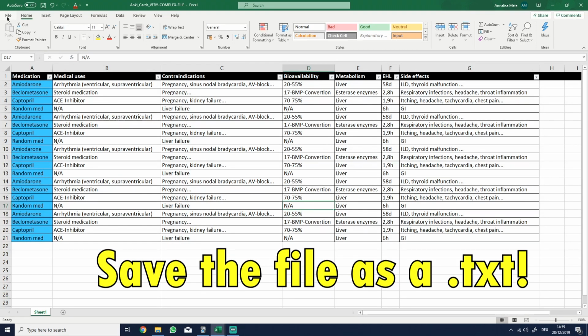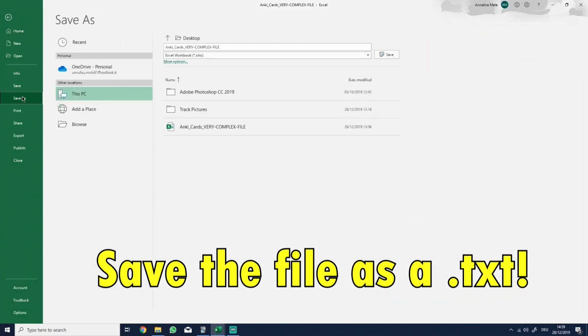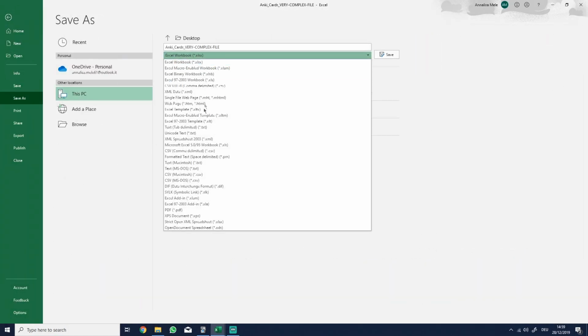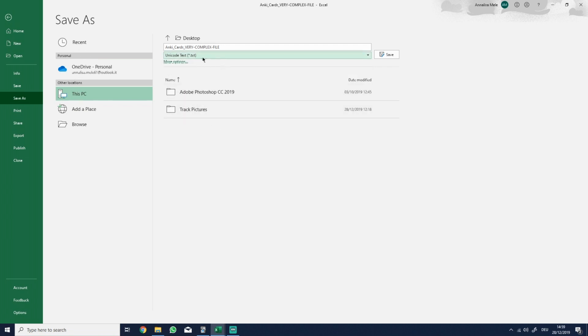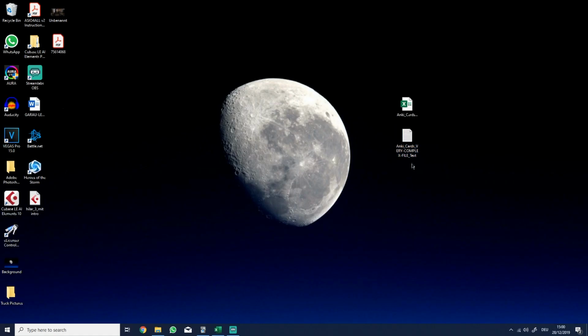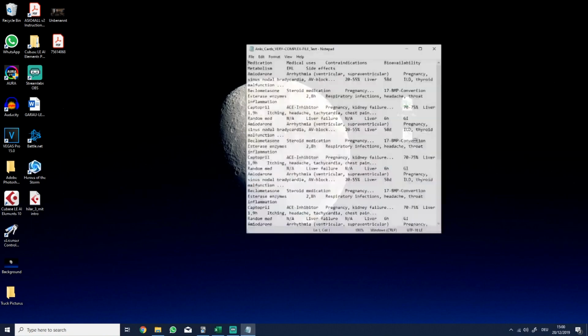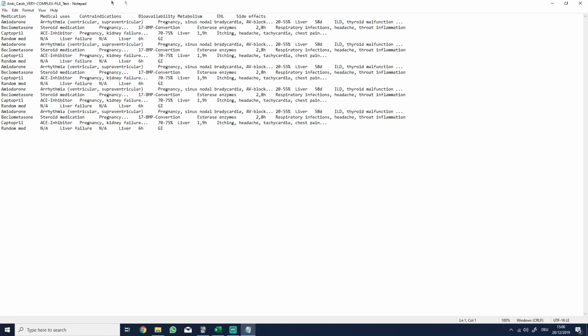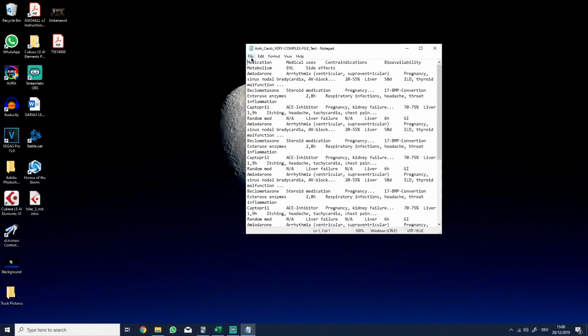Now, we go to File and we save it as a text file. I know, sounds really weird, but we're going to save it as a text file, and I'm going to save it just on the desktop. We now have a text file for the Excel file that we just closed. So we click on it, and as you can see, it looks awful, right? So what do we do now?